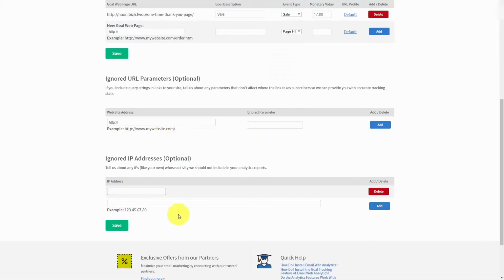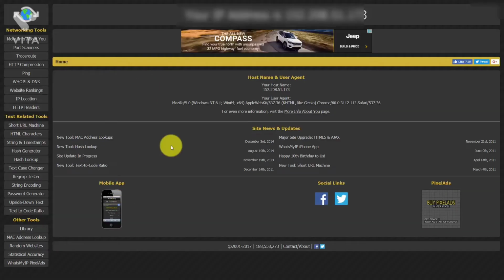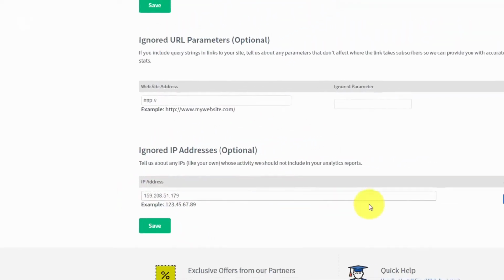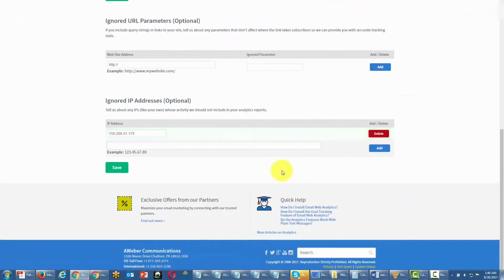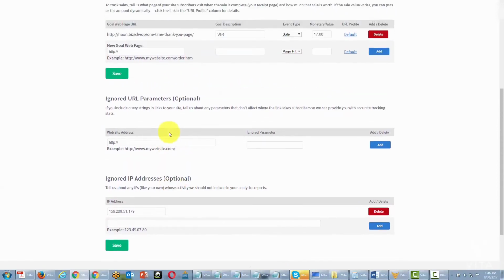Now, one last area that is optional, but you'd want to place here, would be making sure that you want your IP address to be ignored in the statistics. And you can do that by finding your own IP address. If you go to the website whatsmyipaddress.org, you will be able to find out what your IP address is. You can actually place that inside of AWeber. Once you've gathered that IP address and you've written it in, you can click Add. And you can add any number of IP addresses that you think will throw off your stats if you were visiting the pages where you are tracking goals.